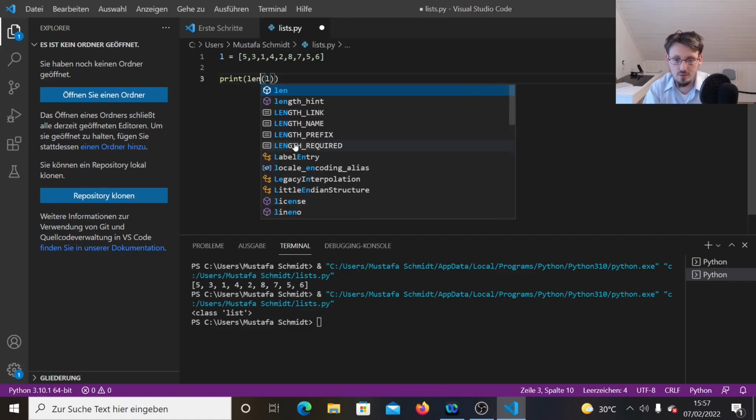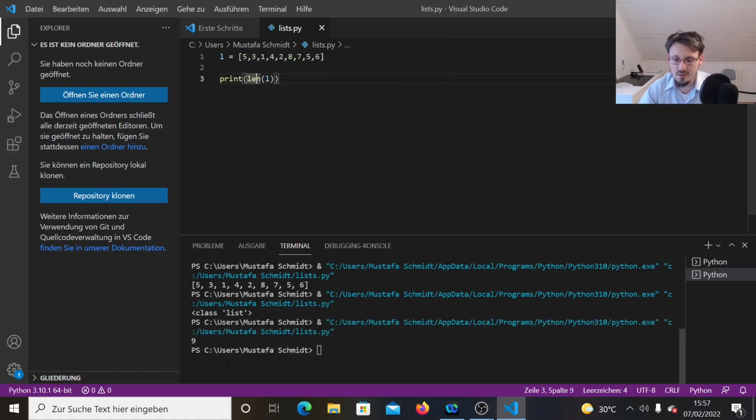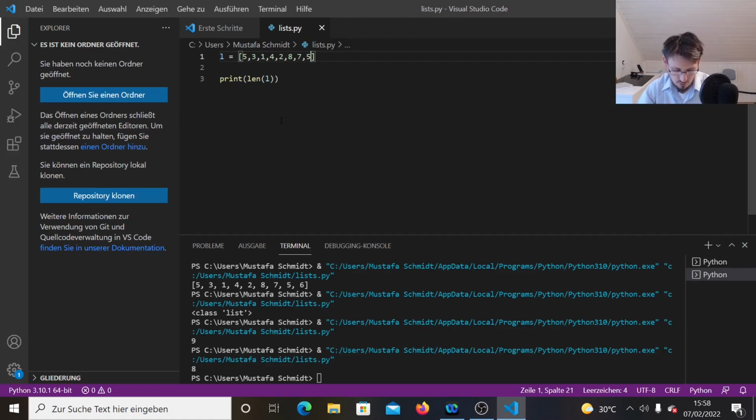So if we use now this function len for length, and you run the program, then it gives you the number of items. So in this case 9. And we can just count to prove that. 1, 2, 3, 4, 5, 6, 7, 8, 9. So if I remove, for example, the last item, which is the 6, and I run the program again, then you see now it's only 8. So this function len by itself is not doing anything else except counting the items in your list and gives this out as an integer.